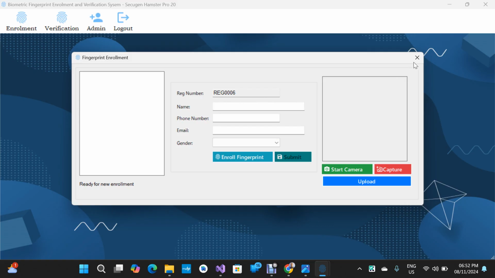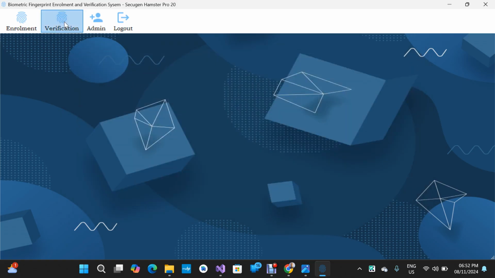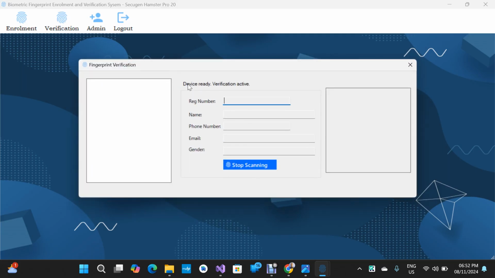Okay, so now let's click on the close button, and then let's go back and open the verification form. So the device is ready, and then the verification is active. So for this verification process, automatically the device is ready, so you can start making your fingerprint verification. Okay, so this process is automatic. The first person comes to the line, verify, move. The next person comes, verify, move. The next person comes, verify, move. So the process is as simple and easy and very fast as that. Okay, so I'm going to verify this person that we just registered by placing the fingerprint on the scanner.